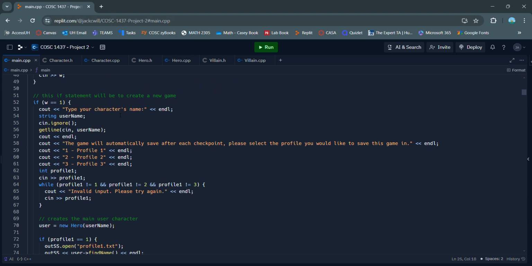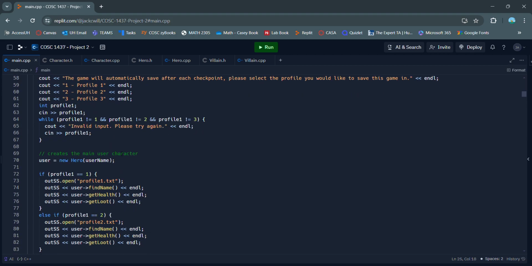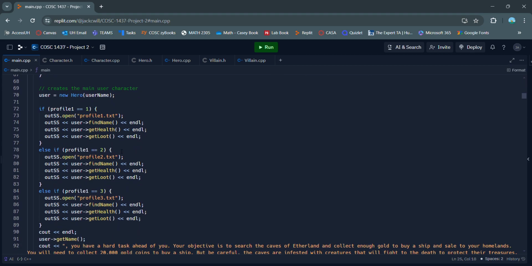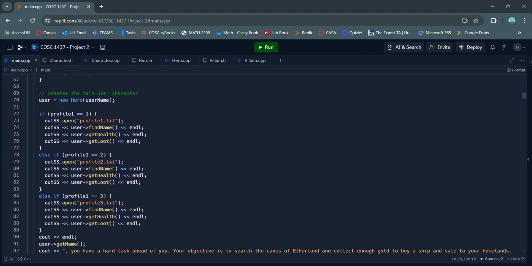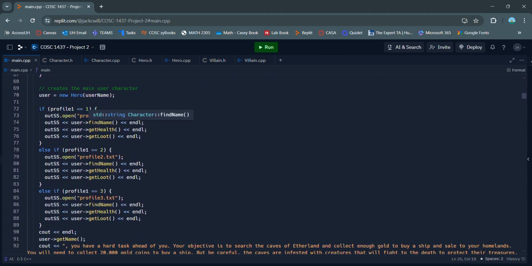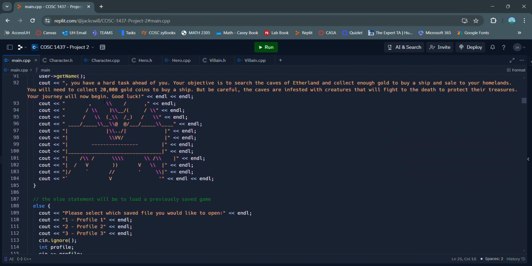So then you can choose your character name, which will be stored, and then you choose which profile you want to store the game in. And I give 3 options: profile 1, 2, and 3. And then next, it creates your hero from the name that you input up here. And then it decides which file to write to, depending on which profile you selected, 1, 2, or 3, to save the game. And then this is kind of the start of the game right here. Just kind of runs through what you're trying to do.